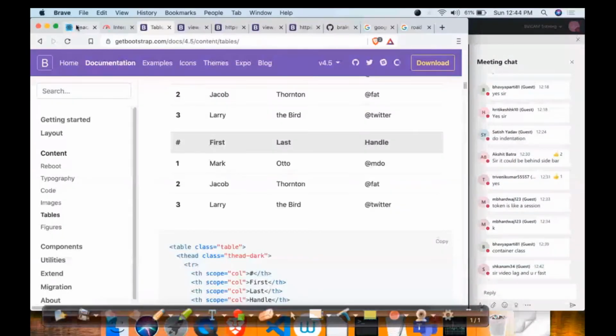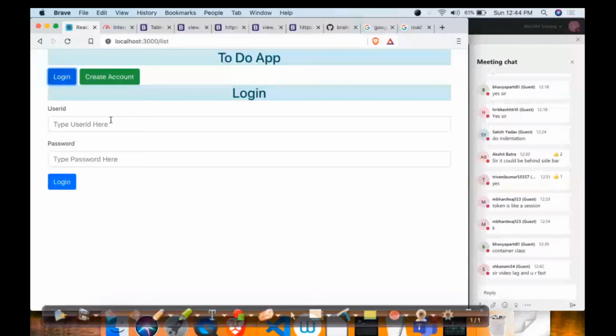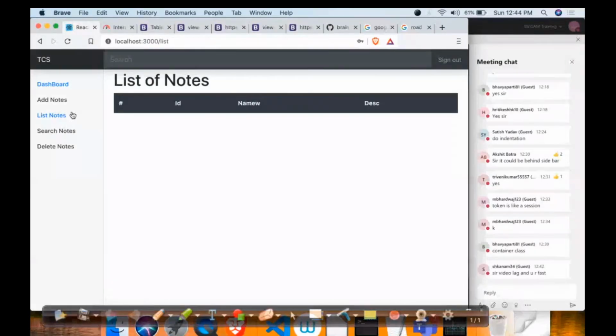and if I go here, I do login, Tim 123. Login, and here is the list of notes. So we have add and we have the list. So this is what we have done right now. Any doubts right now, guys?